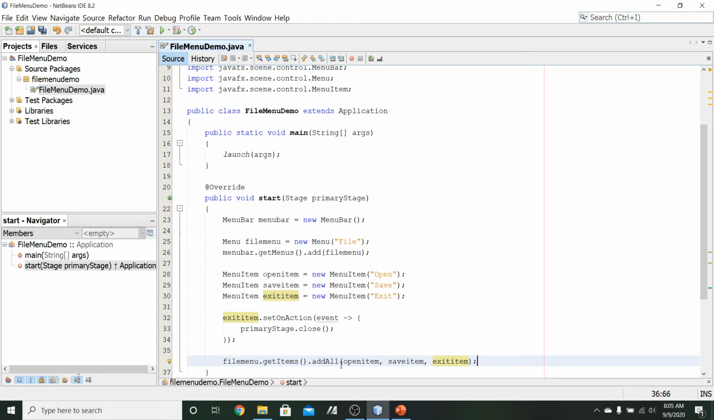Keep in mind that the order of this list determines the order that they will appear in the menu. So the open item will be at the very top of the list, the save item will be underneath it, and then the exit item will be underneath that.